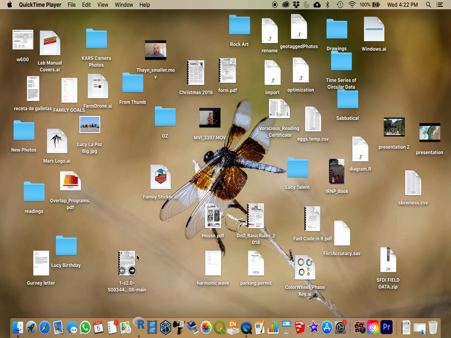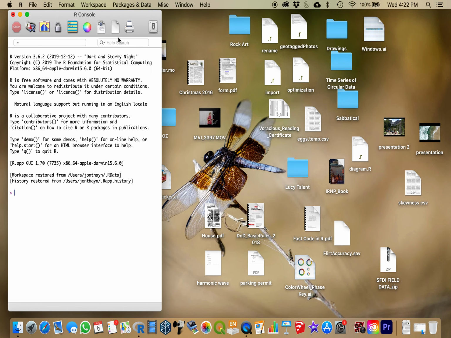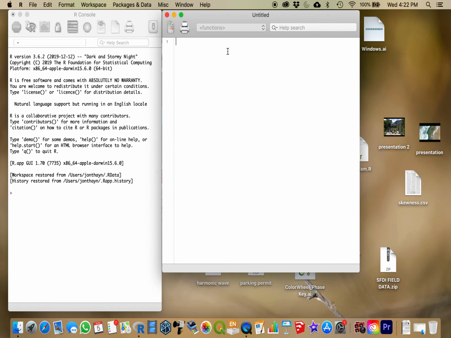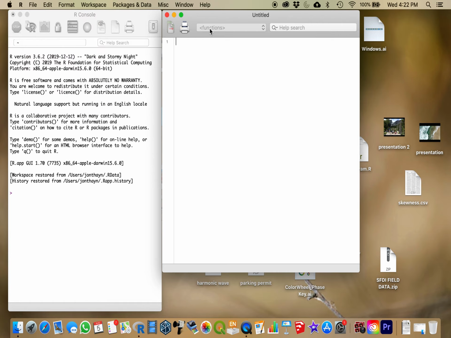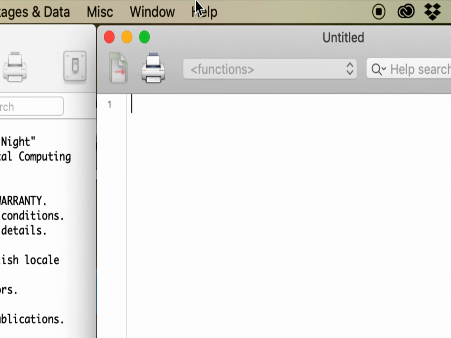All right, let's use R to calculate the mode of the data that we've been playing with. So I have the console window here. I'm going to open up a separate scripting window that I can type into. You can either do that by clicking this icon or by going up to File and down to New Document. Let's zoom in so that we can see a little bit better.